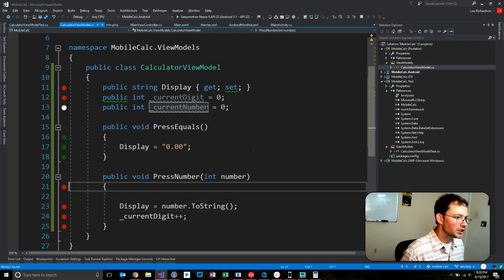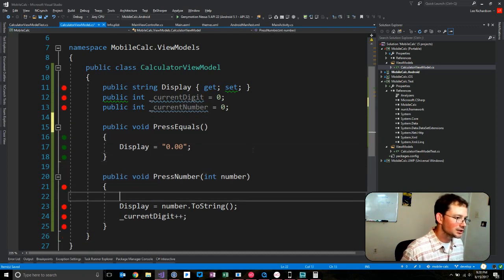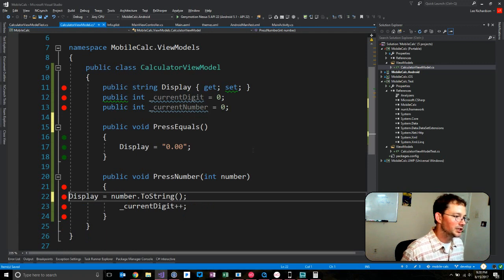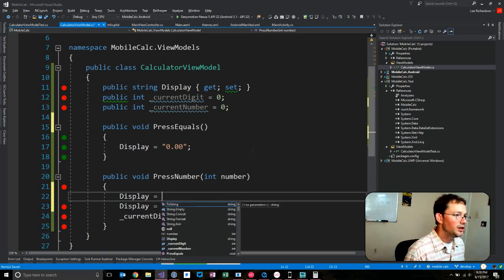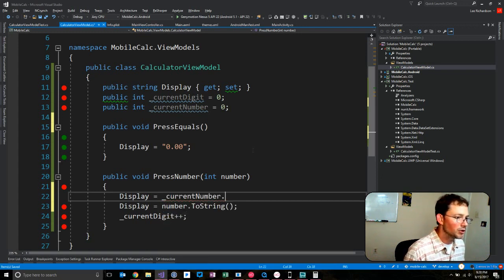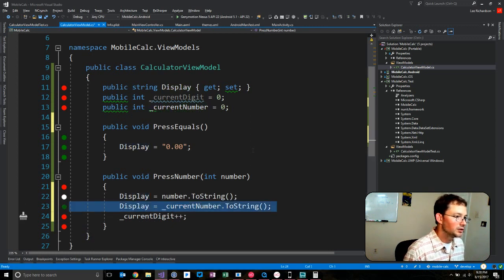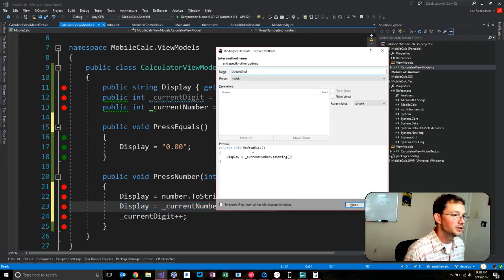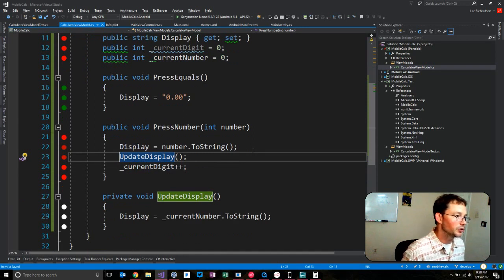And then maybe every time we update the display here, we're saying display is equal to the current number.toString. And that's kind of handy because now we can just update this current number, and every time we just call this extract method to update display. Okay, so update display, just go update yourself to whatever the current number is now.